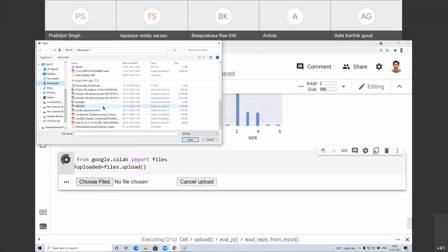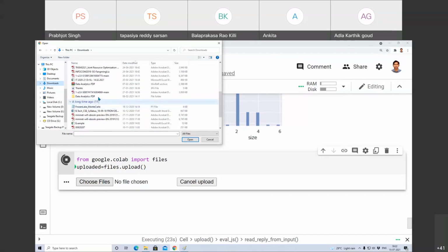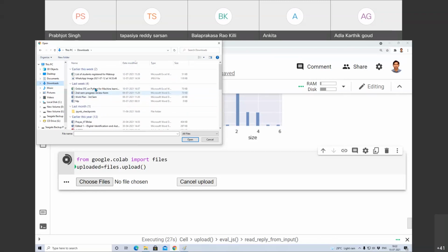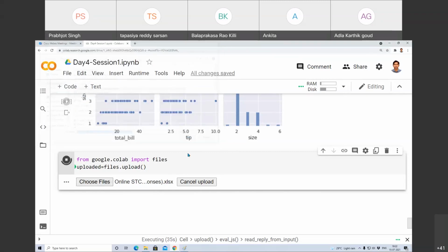Where is that file? IT2. What is this IT? Okay, I should not use this one. Okay, let's say list of registered students registered for MAD. Okay, this one let me import. Okay, I have imported this one.